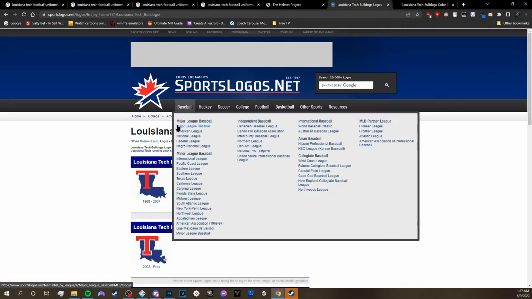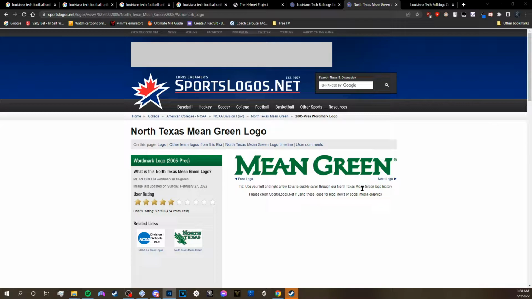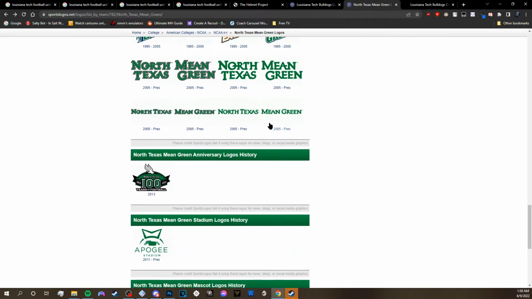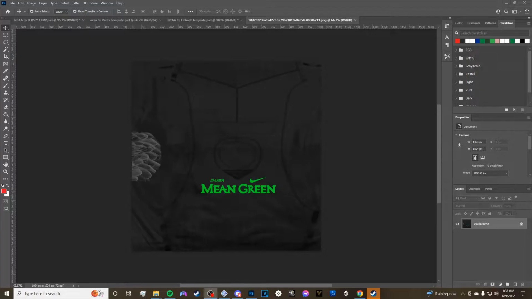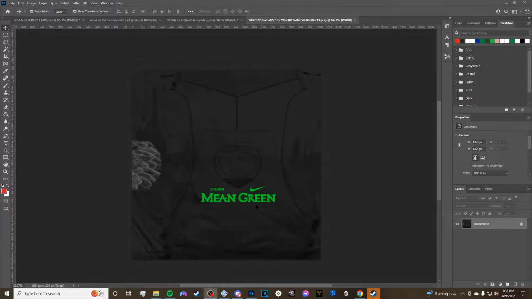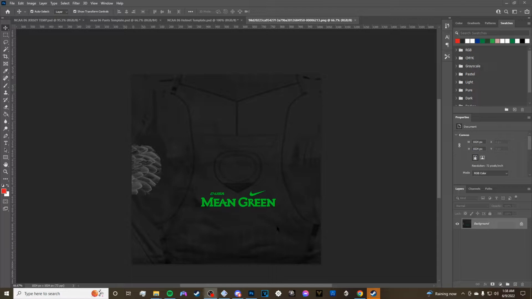So what I'm gonna do here is I'm gonna use a reference that I used before to get the word marking, and that will be North Texas. So for North Texas, I went on sportslogos.net, went right down to the word mark, looked up mean green, dragged it on here, did a little bit of editing, and then this was the result. I put it right down the middle. With a little bit of editing, you can put it right down the middle here.